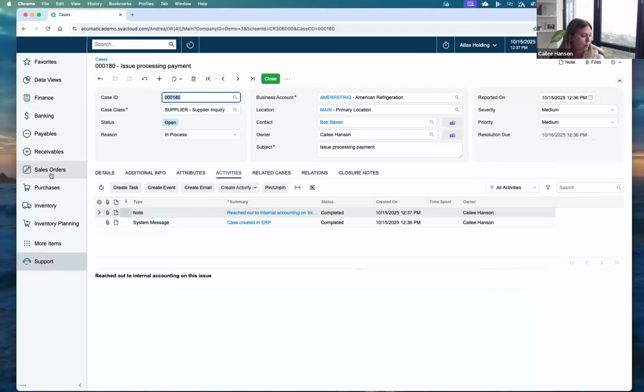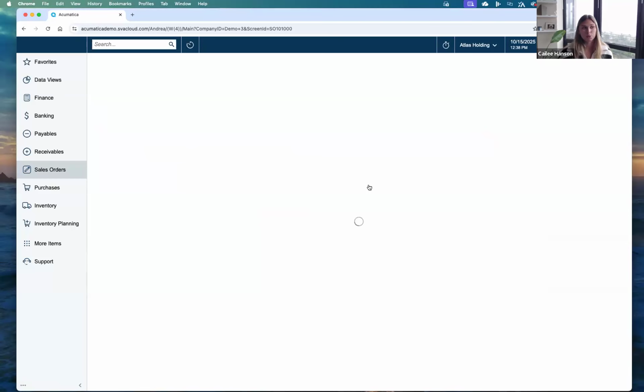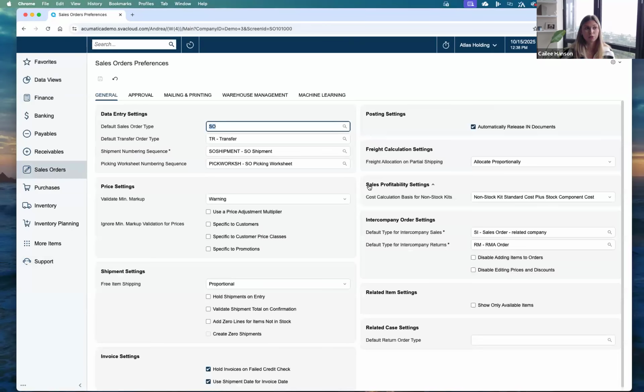All right, we'll wrap up with a couple of areas to highlight from the distribution side. So first, I'll go into my sales order preferences. And in 25R2, Acumatica rolled out some machine learning and AI capabilities on the sales order side, really around suggesting cross-sell items within your specific environment.